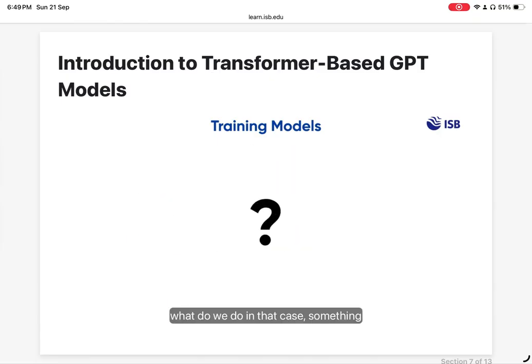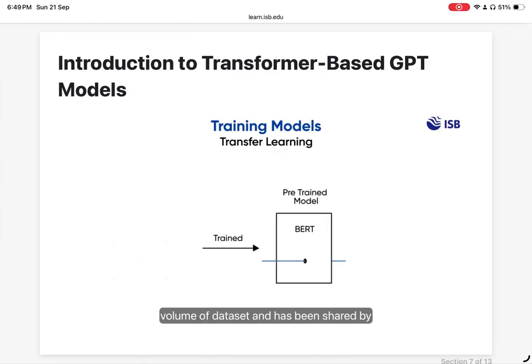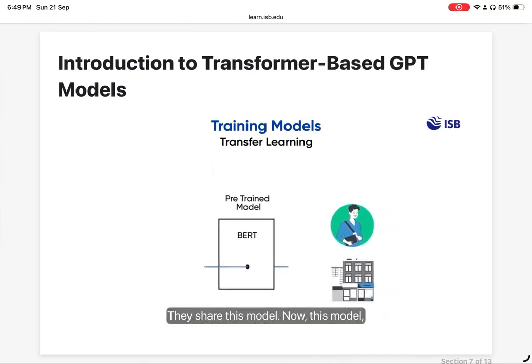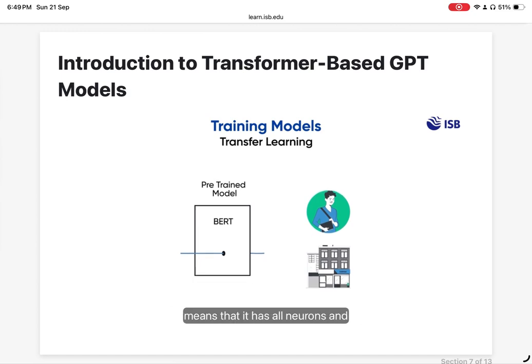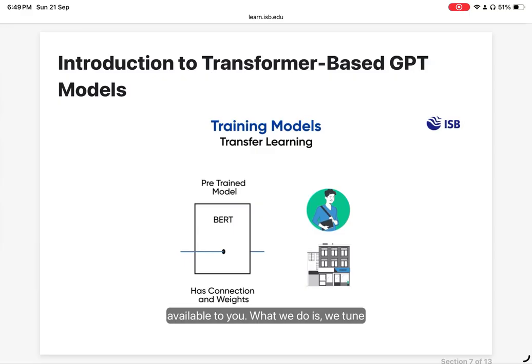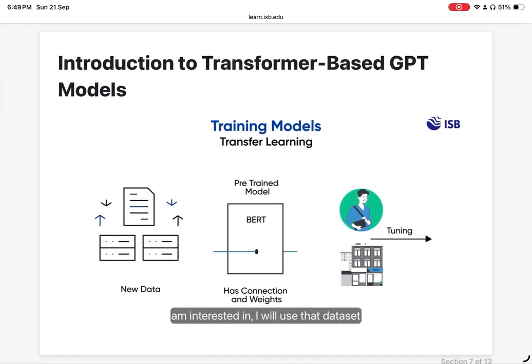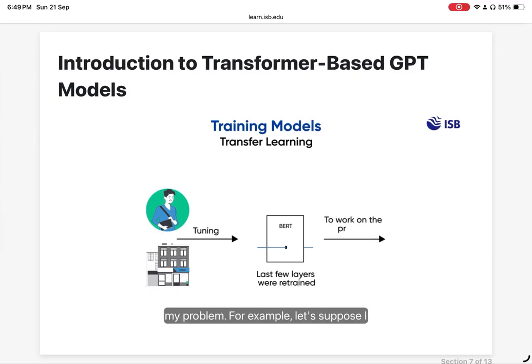So what we do in that case is something called transfer learning, where we first take a pre-trained model, which is a model that has been trained on a large volume of data and has been shared by some large firms like Google and others. They shared this model. Now this model, as you know, is a neural network, which means that it has neurons and connections and you have those weights available to you. What we do is we tune it. In a sense, we don't train these models from scratch. Whatever small data set I have for the problem that I am interested in, I will use that data set and then retrain some parts of the model, usually the last few layers, to work on my problem.